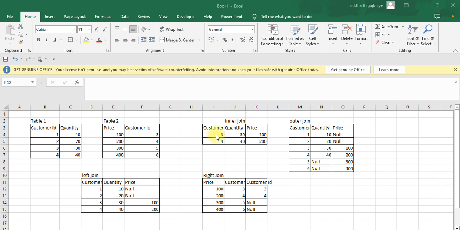Related to customer ID 3 and customer ID 4, the quantity and price values will be extracted. For customer ID 3, the quantity will be 30, and for customer ID 4, the quantity will be 40. That's why 30 and 40 will come. Sorry, for customer ID 3, the price will be 100, and for customer ID 4, the price will be 200. That's why you will get this kind of output, because inner join takes care of the common records in both tables.